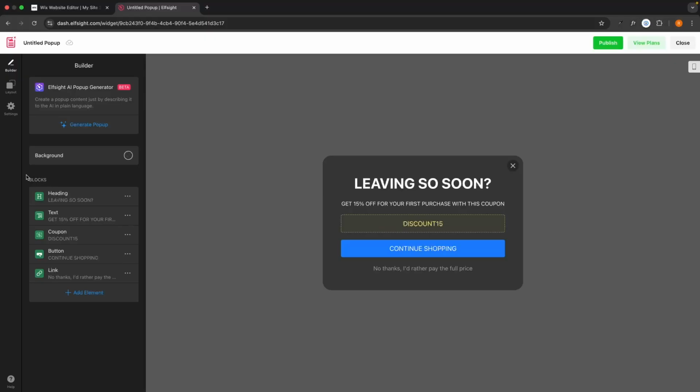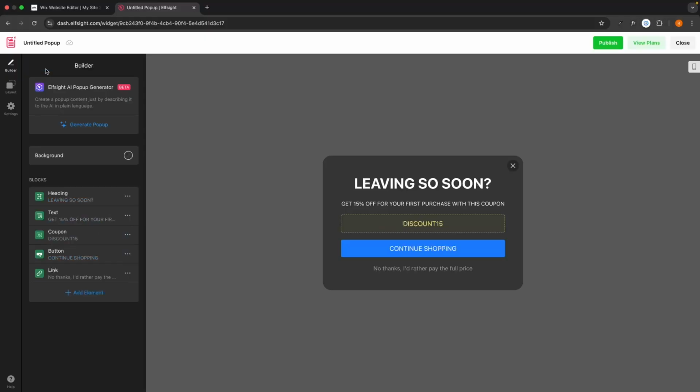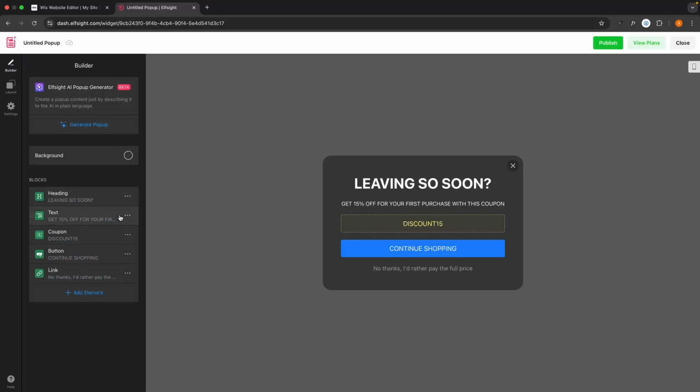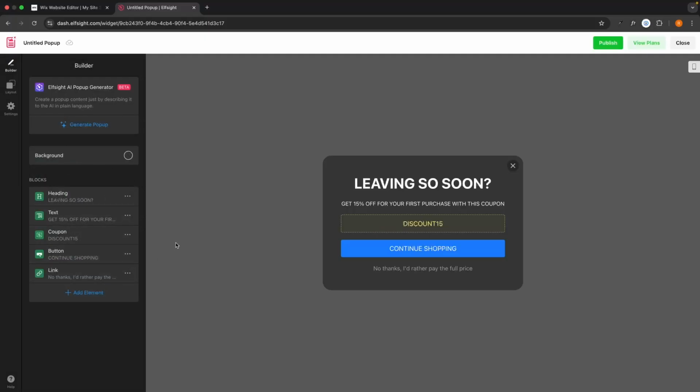So what we want to do is go to each of these blocks and we can go in and we can edit them. So right here, we have a heading that says leaving so soon. So we can click in. We can edit this, we can change what this says, we can change the color, the font, the size, essentially everything on this. Then we can go down to this text, we can change what this text is going to say, once again, all of these different options. Or if you would really like to customize this in your own way, you can go ahead and delete these different sections and you can add in your own elements in this area. So if you want to add like a form or an image or another heading or a link or something like this, you can do that right here.